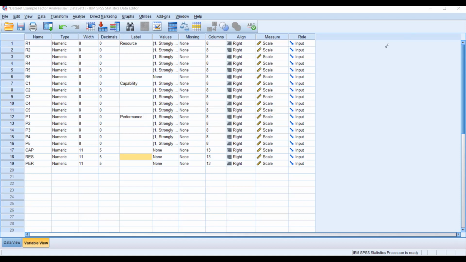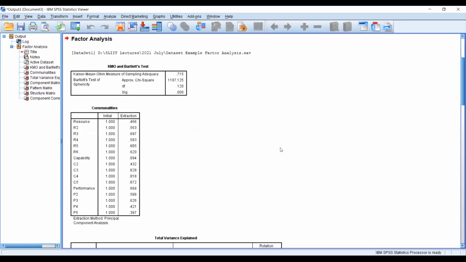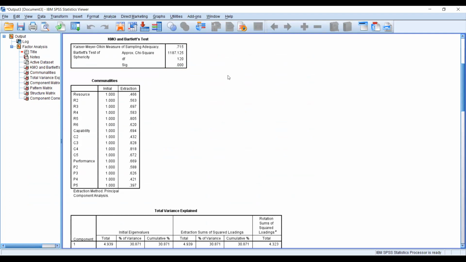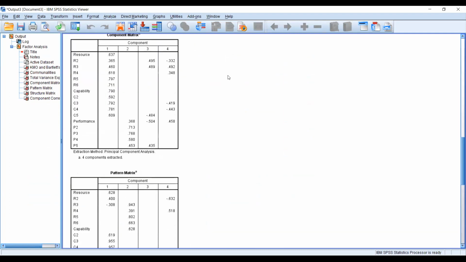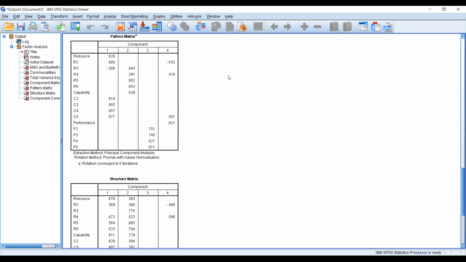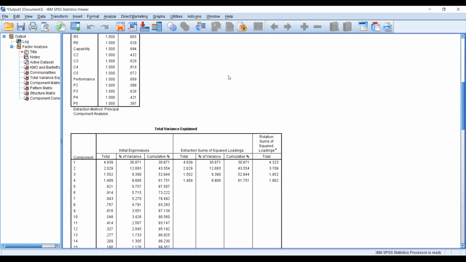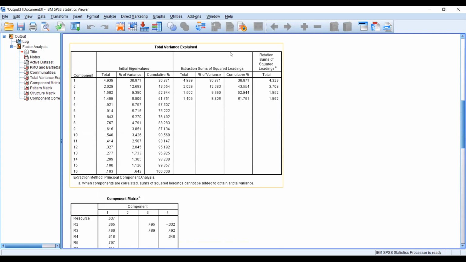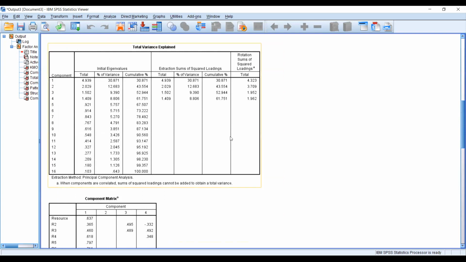Now you can see the result. Now what we can see. I will come to that KMO later. First, you have to put your attention to this total variance explained. Please put your attention to this total variance explained. Now what you can see. Under this, I put the marks and come into that.